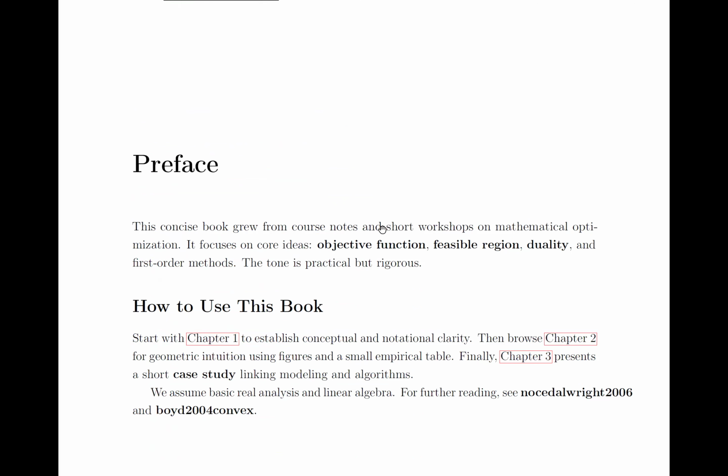This concise book grew from course notes and short workshops on mathematical optimization. It focuses on core ideas like objective function, feasible region, duality, and first-order methods. The tone is practical but rigorous. How to use the book. Start with chapter 1 to establish conceptual and notational clarity. Then browse chapter 2 for geometric intuition, using figures and a small empirical table. Finally, chapter 3 presents a short case study, linking modeling and algorithms.